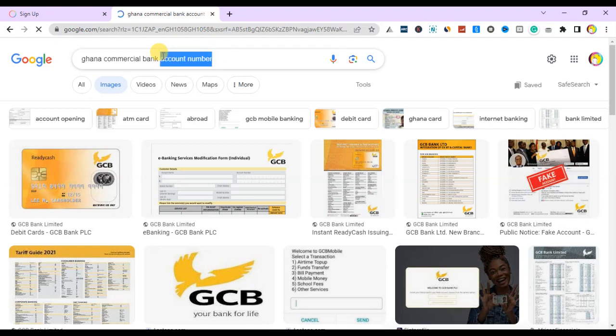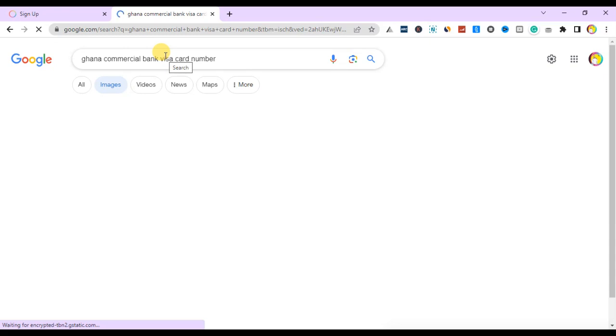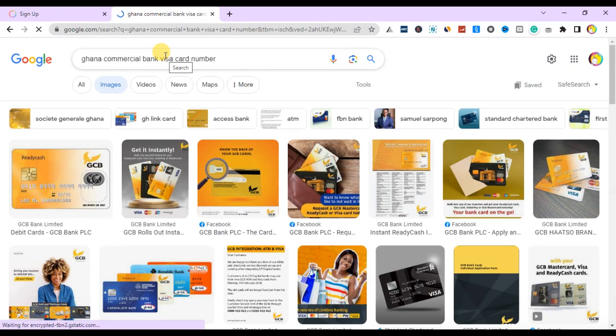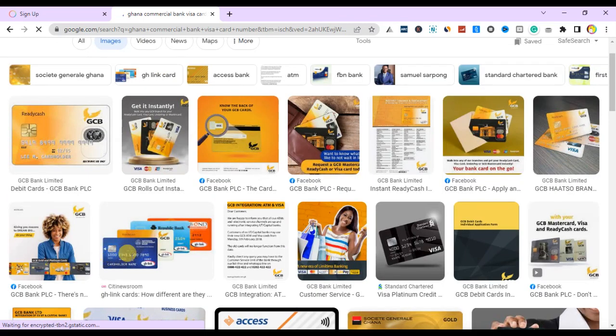Let me type in Ghana Commercial Bank Visa card number, and I hit enter. We just need a fake account number to create the account, and then right after that we can go to our dashboard and change it right away. So that is the reason why.